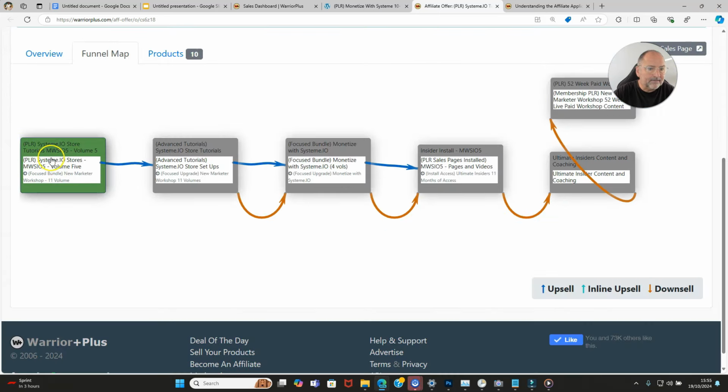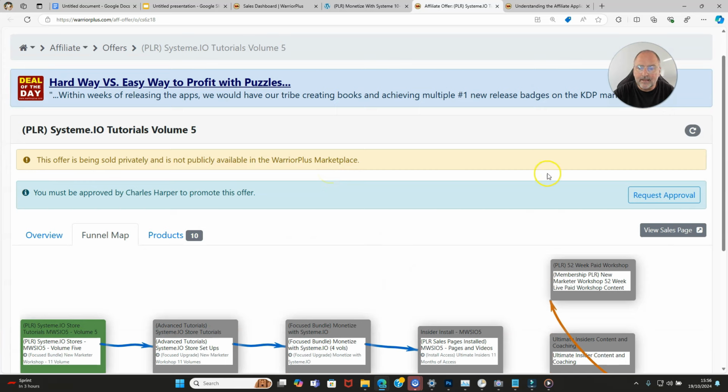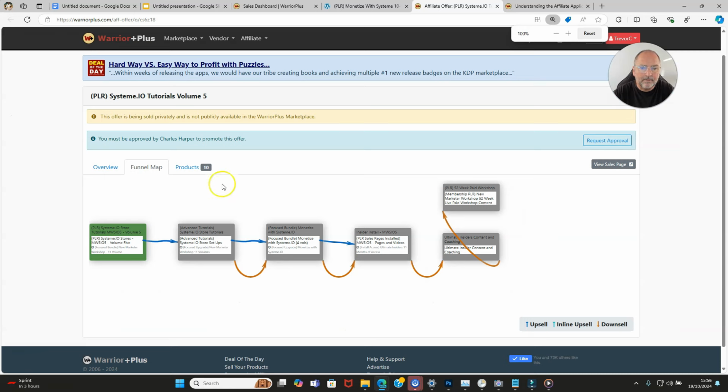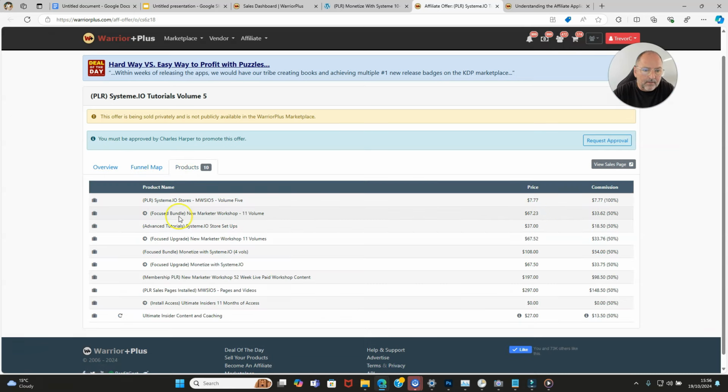So you can see here it says that you've got the PLR system IO, that's the front end. There's a little arrow just here, and that's the inline upsell, which is the focused bundle, new marketer workshop. Now this is a one-click upsell, and it's really, really good for increasing the amount of commissions that you can make. For example, this focus bundle is $67.23. So when they come through to buy, they're going to go through to the cart, they're going to be offered this initial $7.77, and then there's going to be a one checkbox upsell where they can add this on.